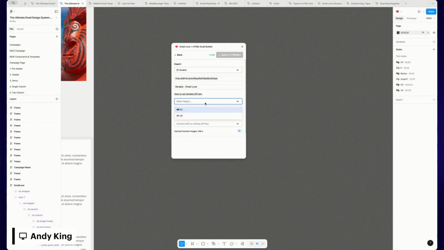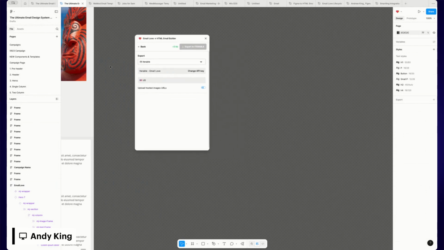With the Iterable API, you will also need to select which region of the API you are using. Iterable has an EU or a US API. So in our case, we're using the US API for our demo account. And then once you've done that, you just click on the Set API Key button, and then your API key is now ready to go.